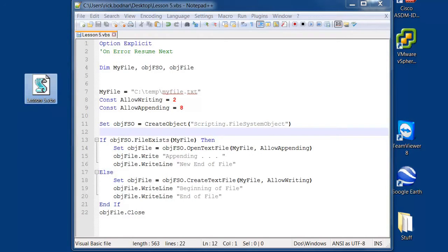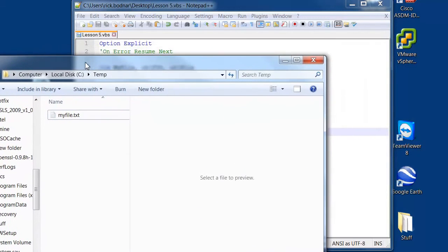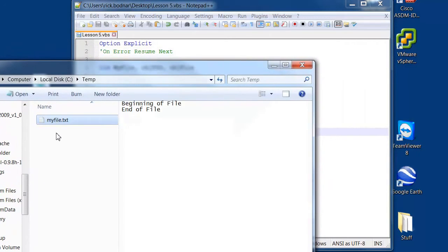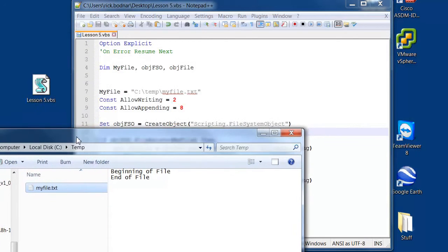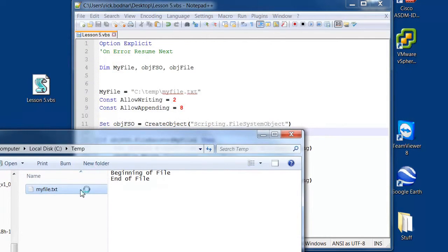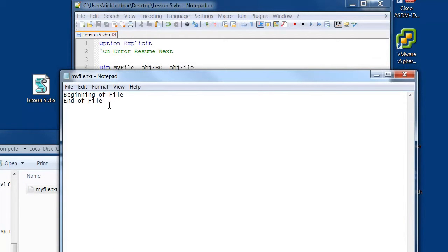You don't really see a lot happen here, but if we go back over here and look at that folder, we can see we have a text file in there right now. And we also see inside of the text file that the lines beginning of file and end of file have been entered into this text file.